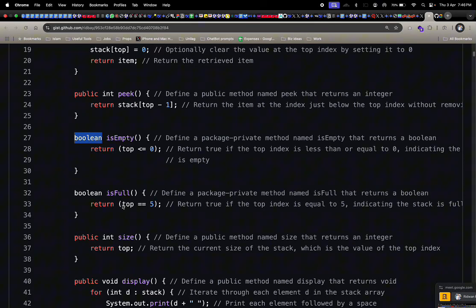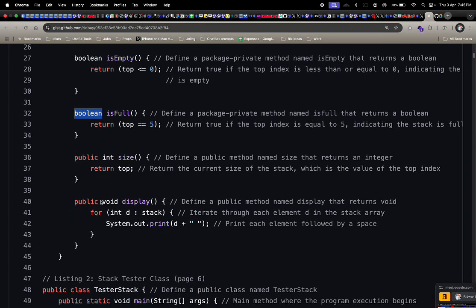The same thing with is full. Top is equals to 5. This is saying is top equals to 5. If it is false or true, then your return type is boolean. The same thing. And here, this display, we are not returning anything. It's just printing out something, right?